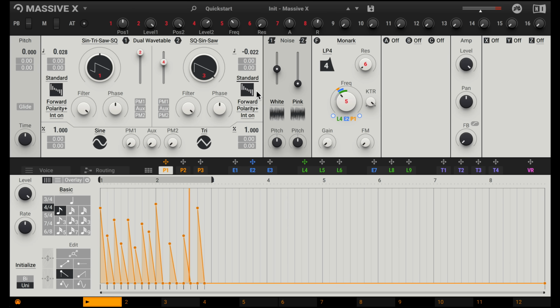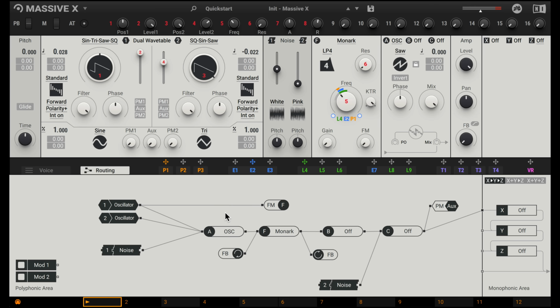Let's bring in a 3rd oscillator. Over here in the insert effects, we can actually add in a 3rd oscillator. Now we need to route this in the routing tab. Right now the oscillators and the noise are going into this oscillator. I do not want that, so I'm going to double click to disconnect this. I'm going to disconnect this here.